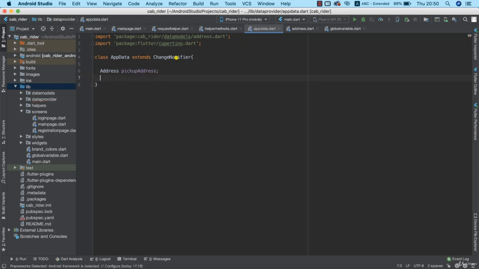Alright, now the next thing we need to do is to create a method that can actually allow us to update the value of this pickup address. So whenever the app starts, the value of the pickup address is going to be null. So we need to have a method that can actually enable us to update this value. So I'm going to go ahead and create this method. I'm going to call it update pickup address.